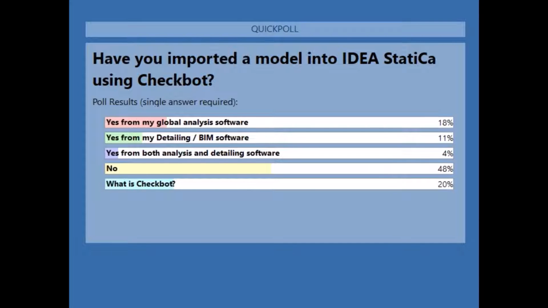So I guess we need to do a better job of explaining or talking about the Checkbot and how it can be used with your software. Since about 68% of you haven't used Checkbot at all, it's good to see some of you have. That's definitely something that we would potentially want to discuss with you.